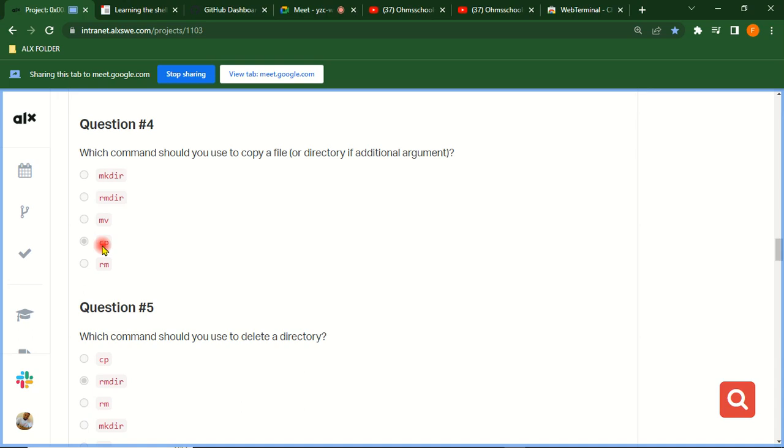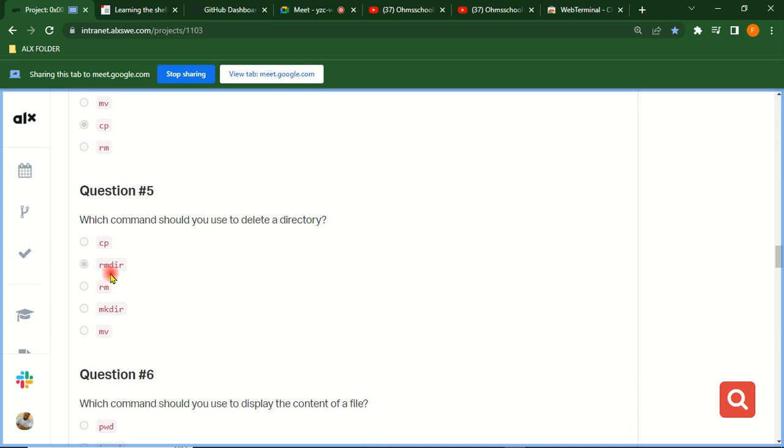Okay, now which command should you use to delete a directory? Which command should you use to delete a directory? You use what?